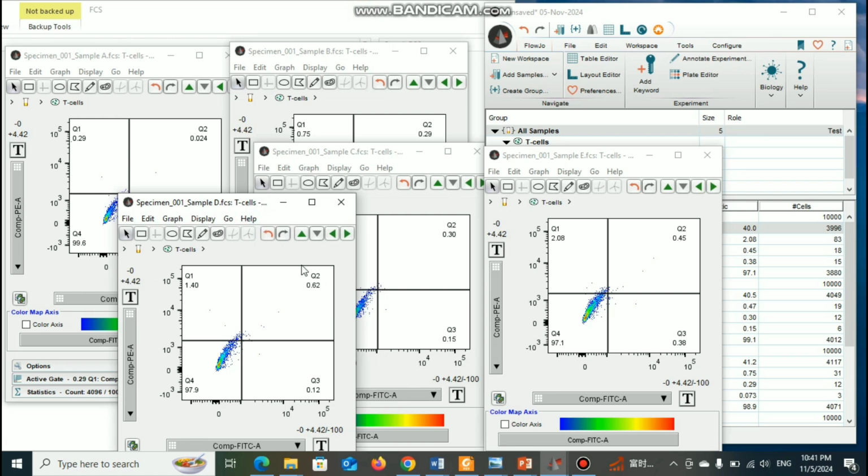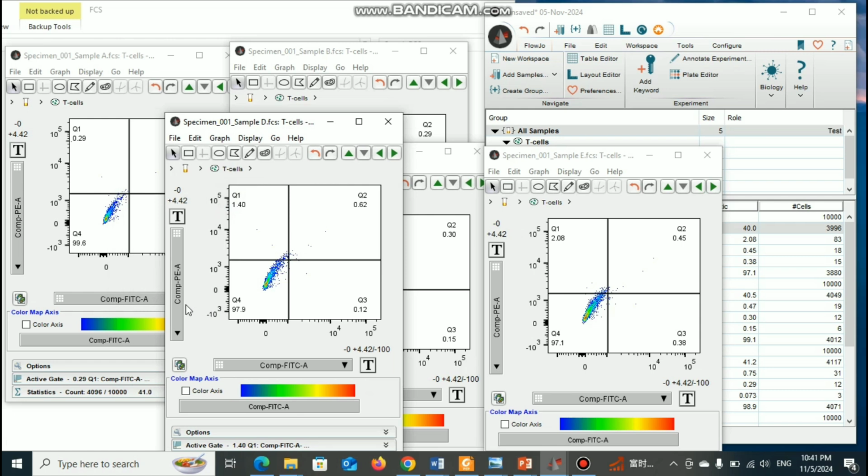So here is the Q2. The Q2 is the percentage of the both positive. So Q2 0.62, that percentage indicating that these cells are PE and FITC both positive, and the Q1 indicating that cells are only PE positive. And this is the Q3. So Q3 indicating that cells are only FITC positive, and Q4 indicates all of the cells are negative cells.